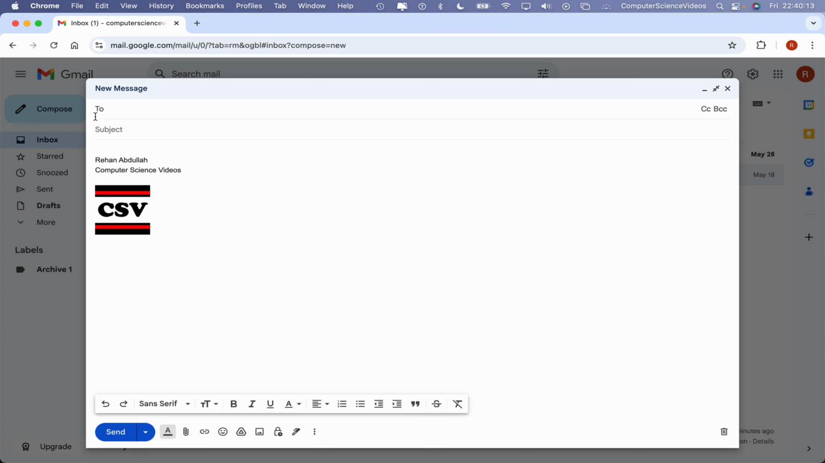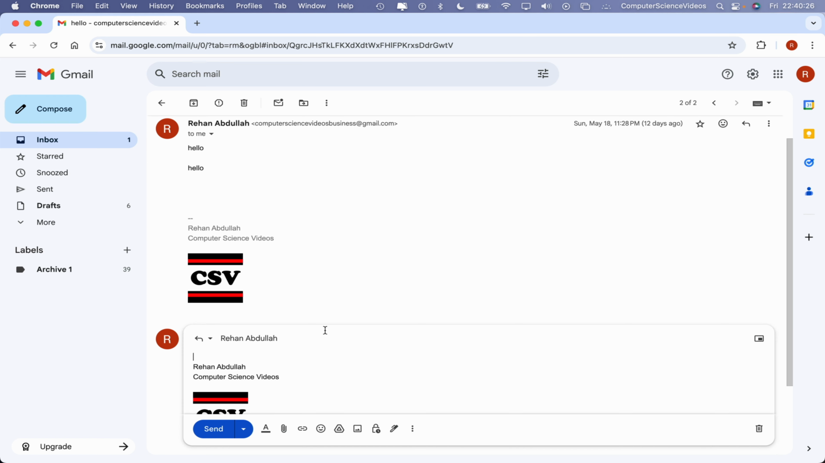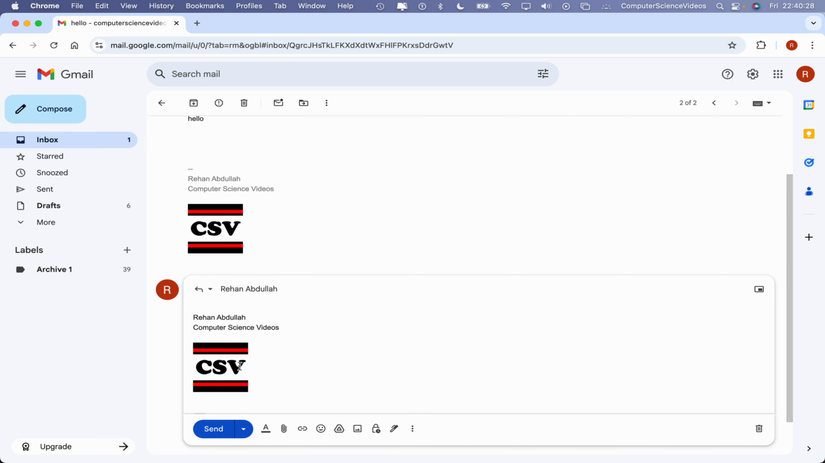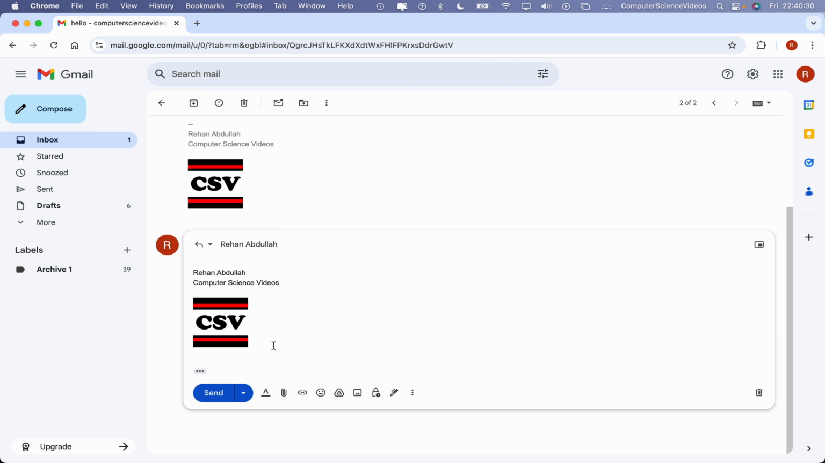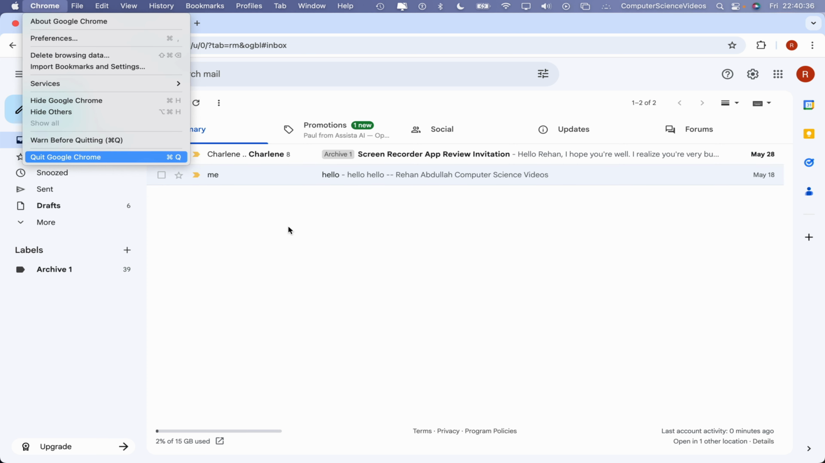And there we have the signature in the email before the email itself has been composed. If I were to, let's just say now, click on an email, reply to an email, and then we also have the signature within that email ready for the reply. So we can now go back to inbox, quit Google Chrome.